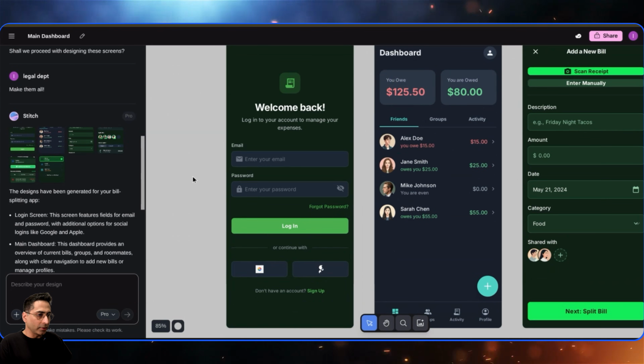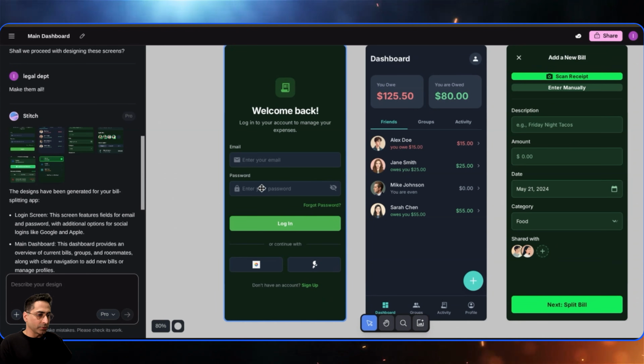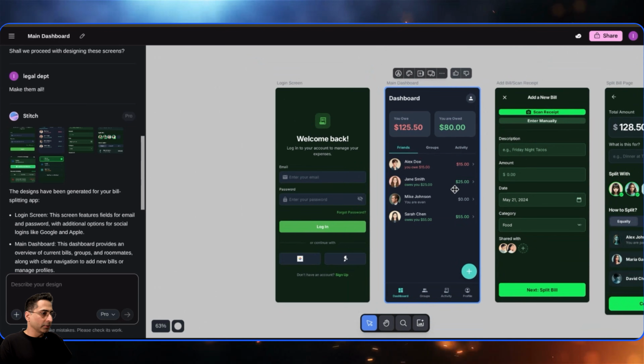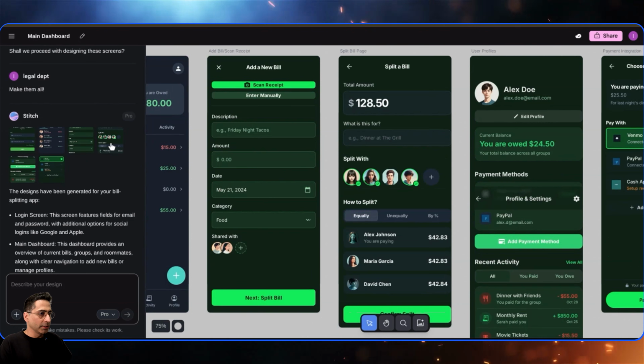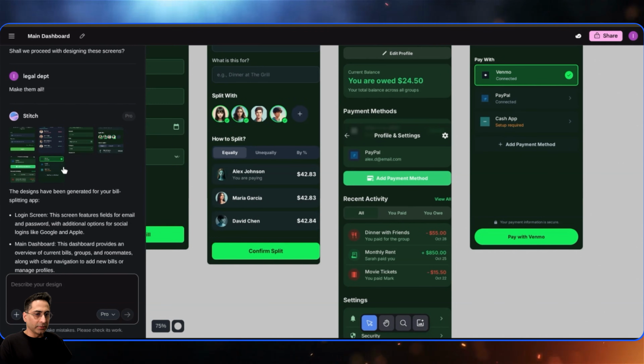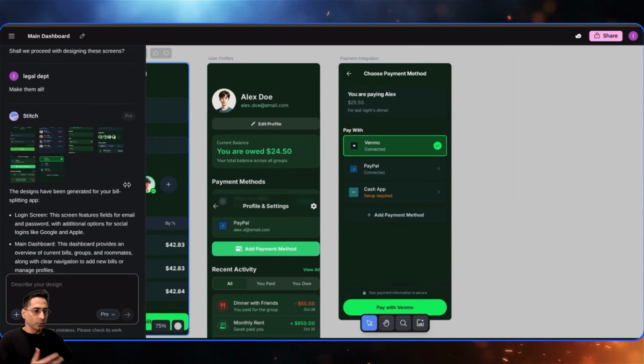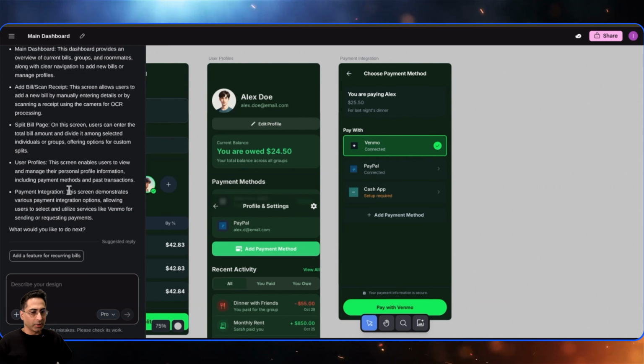And you can see that this is very beautiful, right? So here you have the login, you have the dashboard capability as we had discussed. Then you also have the add new bill, where you're able to scan the receipt, then the split the bill functionality, and then the integration of the payment methods, and then choose the payment method and stuff like that, right? So this is very powerful.